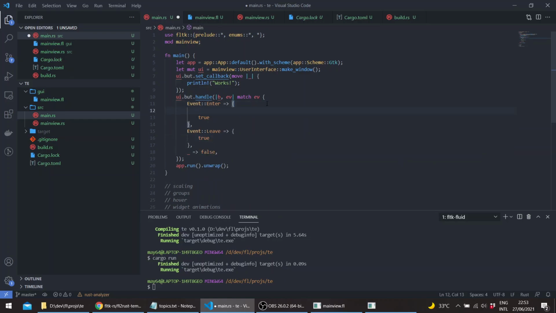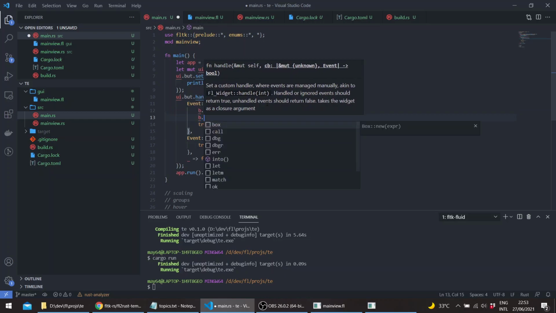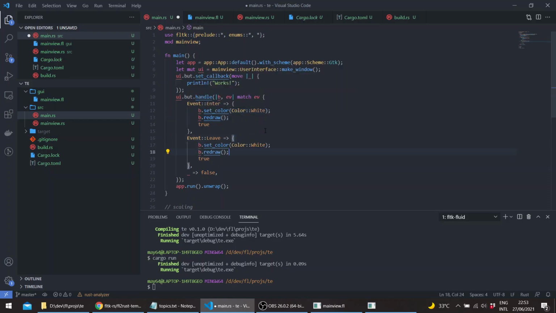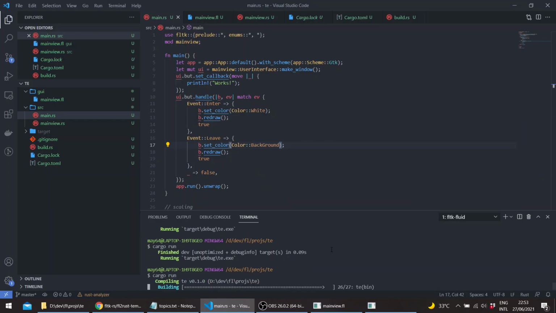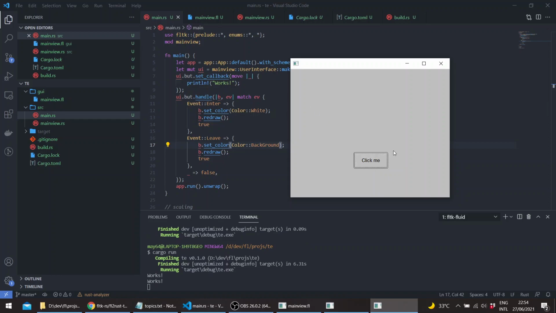And let's say when we hover over the button, let's give it a white color, for example. So our button here, set color. We have to redraw the button. And when we leave the button, let's give it just the background color. So now when we hover over the button, we get the white color automatically. When we leave, we get the background color. And our callback still works. So if we click, we get the println works.